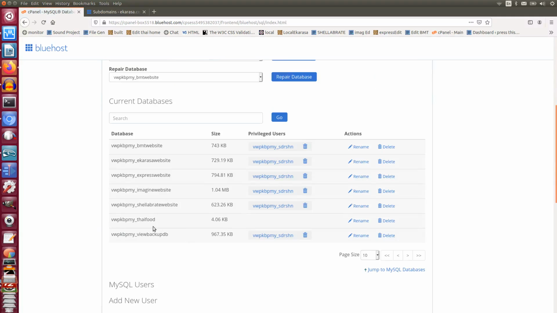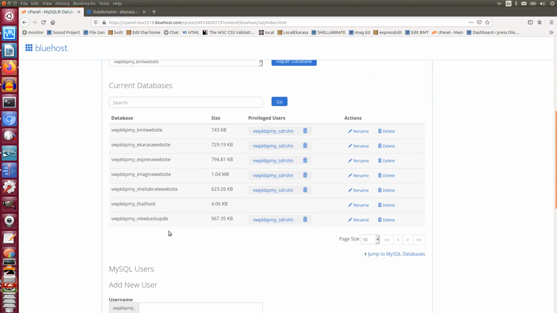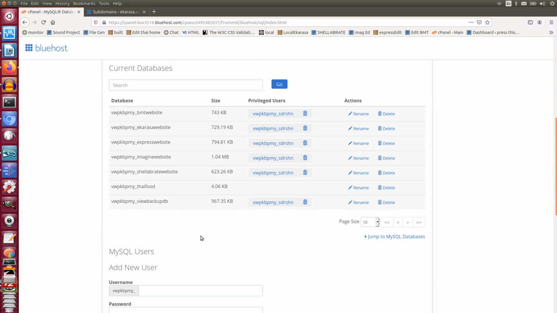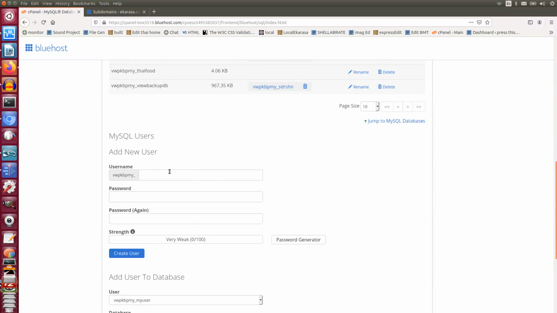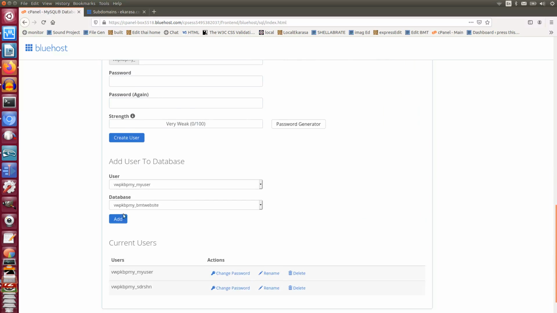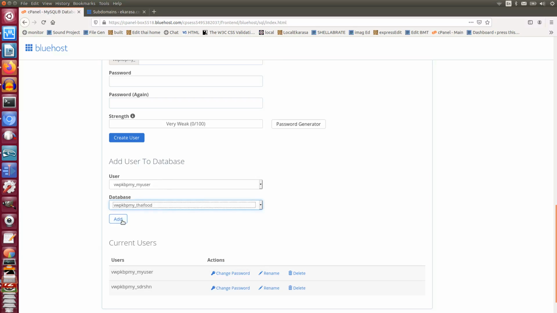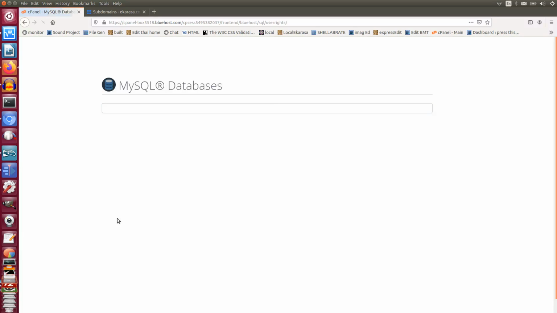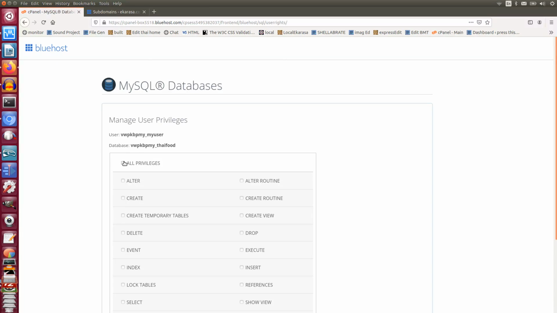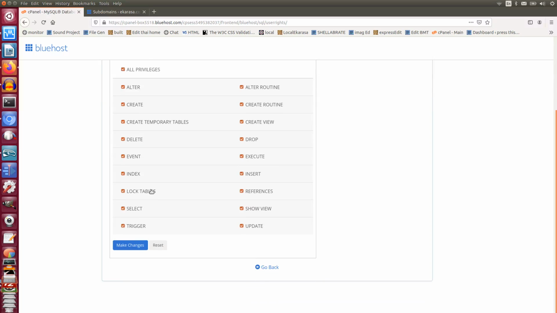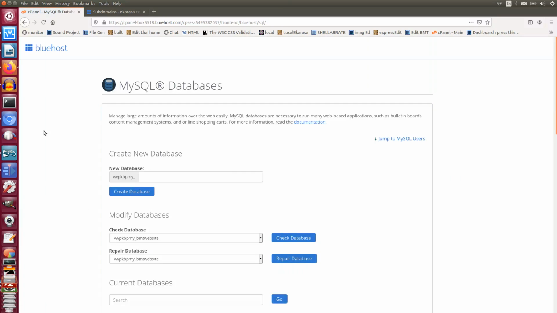Now, when we use the database, we need a MySQL username and password to access it. We make up the username we want and password, or we go down and select one already made, and we're going to do that. My user. Then we put in the database we want to attach the username to, and we'll put in the Thai food that we just created, and then we hit the add button. Here we can select the particular permissions for the user. We're going to select all. And when we set up the configuration file, we'll need to remember the name of the database, the username, and the password for the username.